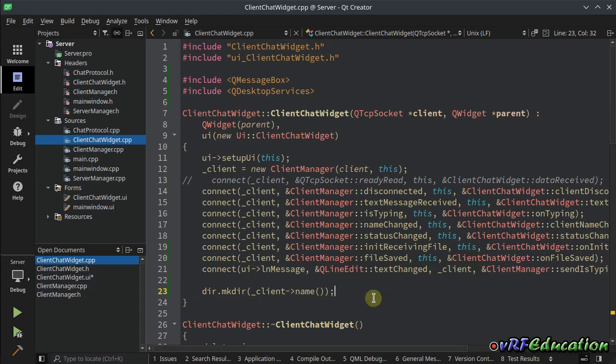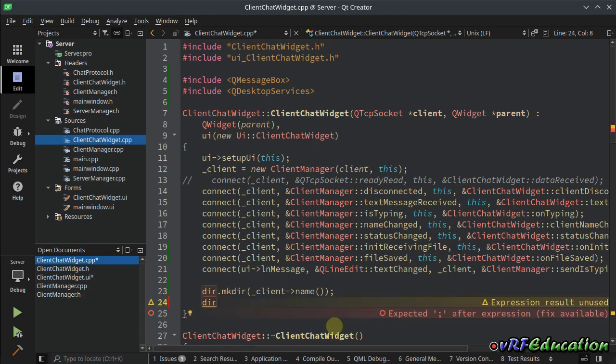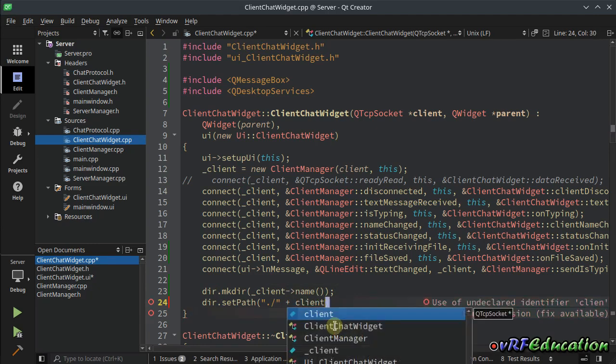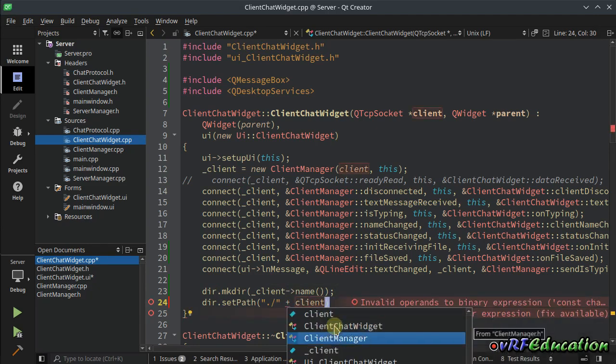So and also let's set the path for this directory. I'm going to say dir.setPath, current directory plus client underline client.name.